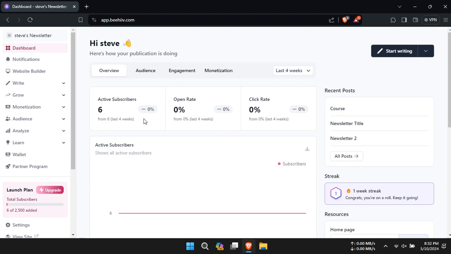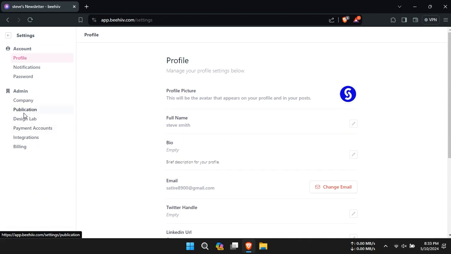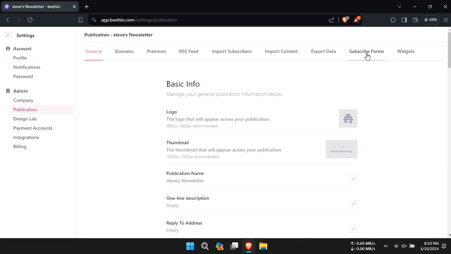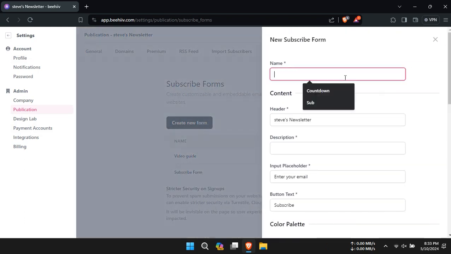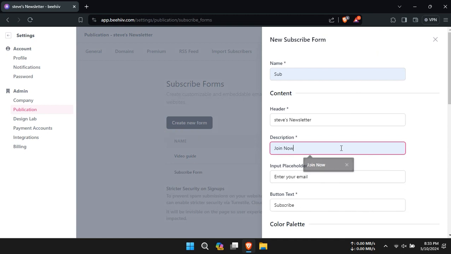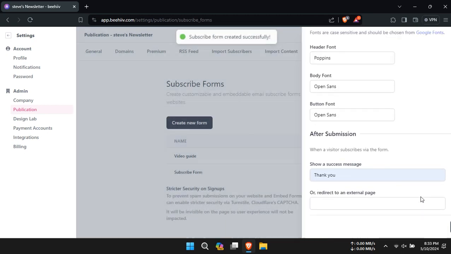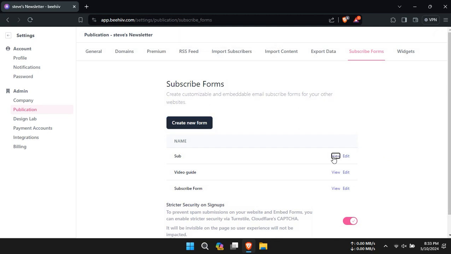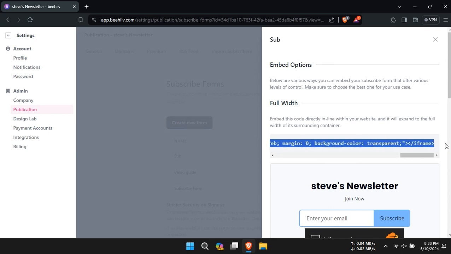Open up your dashboard. Now go to Settings and then go to Publications. Now go to Subscribe Forms and click on Create New Form. Now add a name for your subscribe form, fill in description, and fill in the other options. Then click on Save. Now click on View, and a new window will come. Now copy the shown link or the one you want.